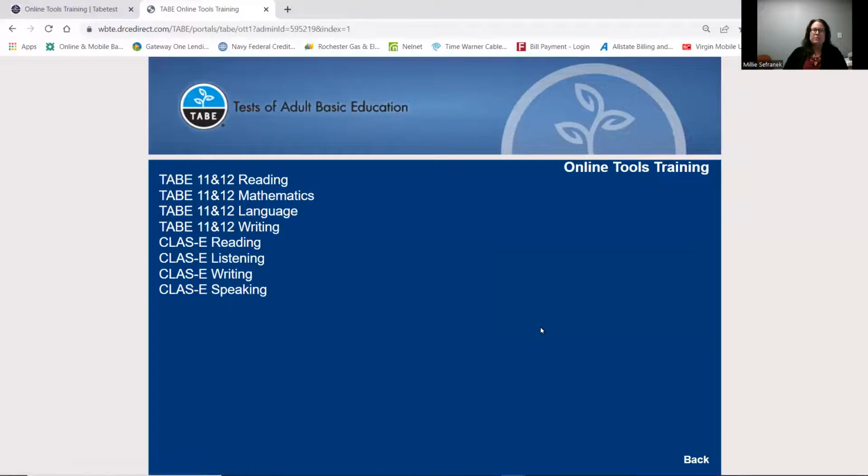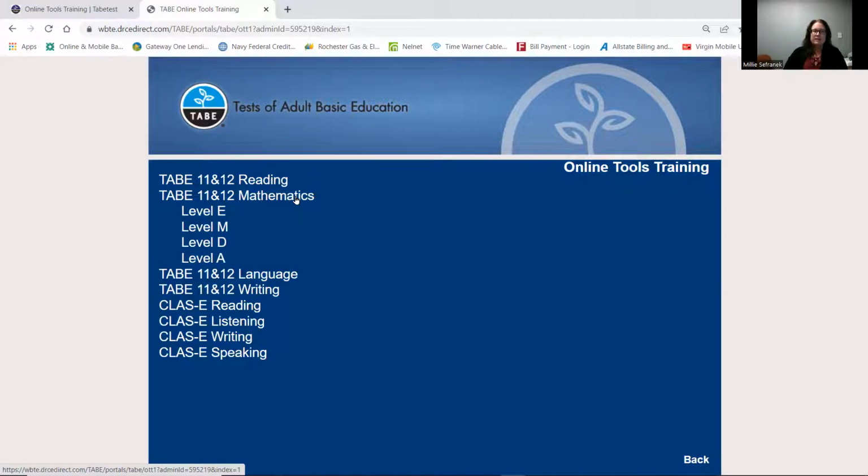Now, this looks exactly like the actual TABE test is going to look like when you take the test. It's going to be on a computer, and it's going to have a lot of different functions and features, which are good for you to practice before you go in and take the actual test.